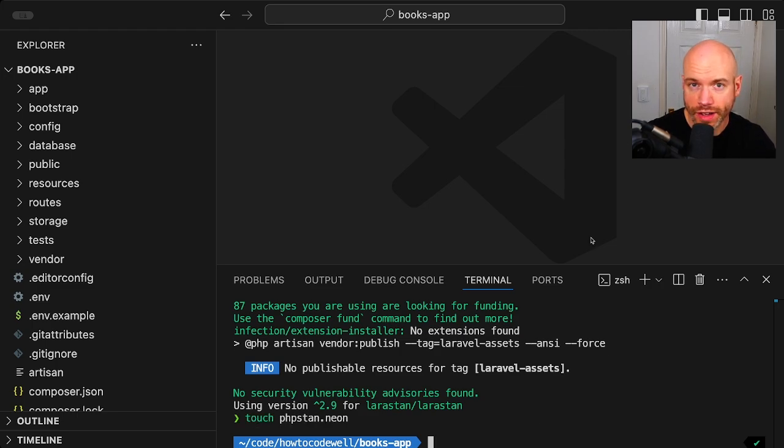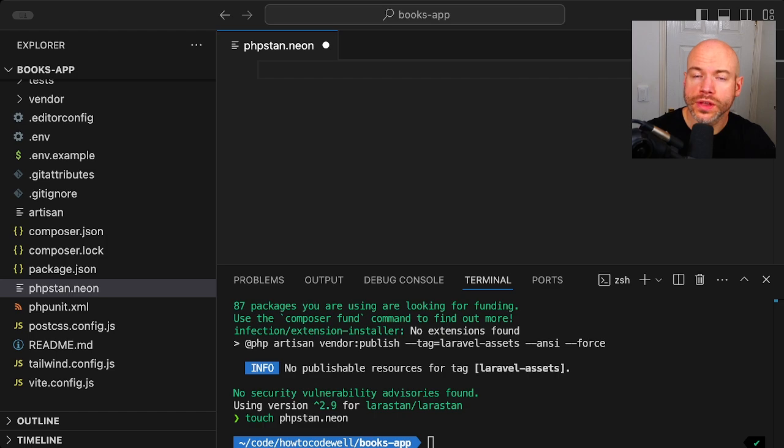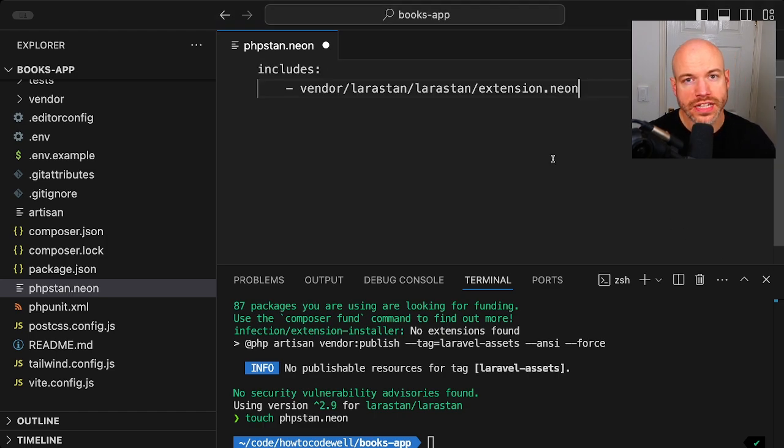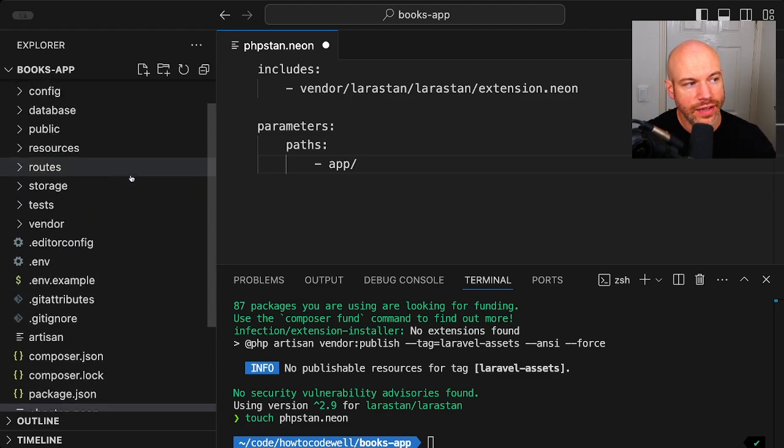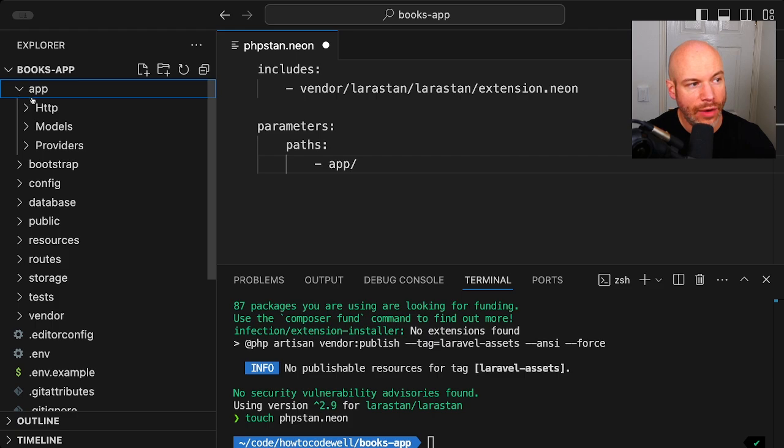Once we've created that file, open that up. We want to ensure that PHPStan runs with the Larastan extension. We can do that by typing vendor/larastan/larastan/extension.neon within the includes section of the phpstan.neon configuration file. After this, we can start supplying some parameters to PHPStan, namely the paths. This is the path in which we want to analyze, and we want to pass in the path of app. This is going to analyze all of the files in our app directory.